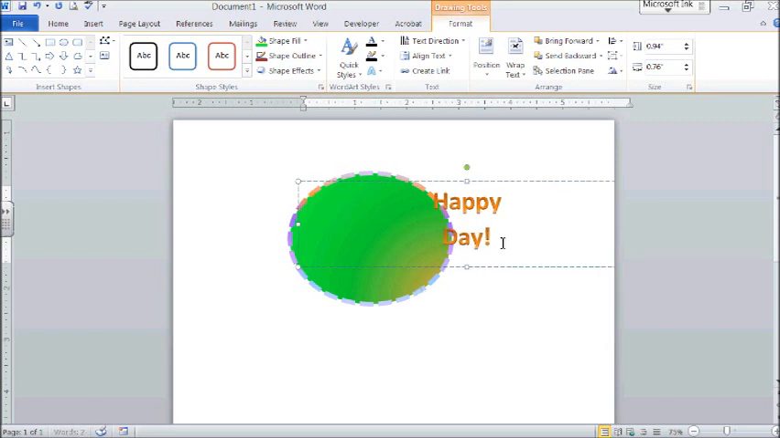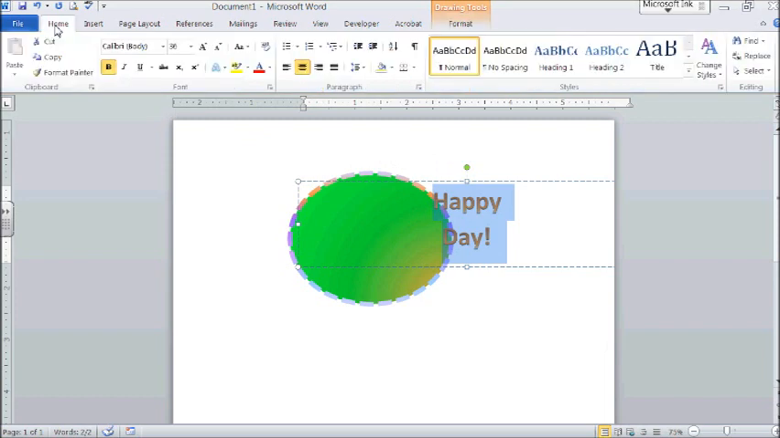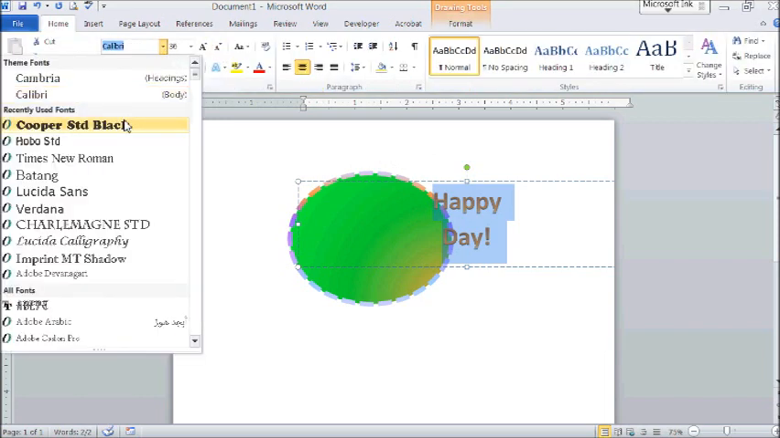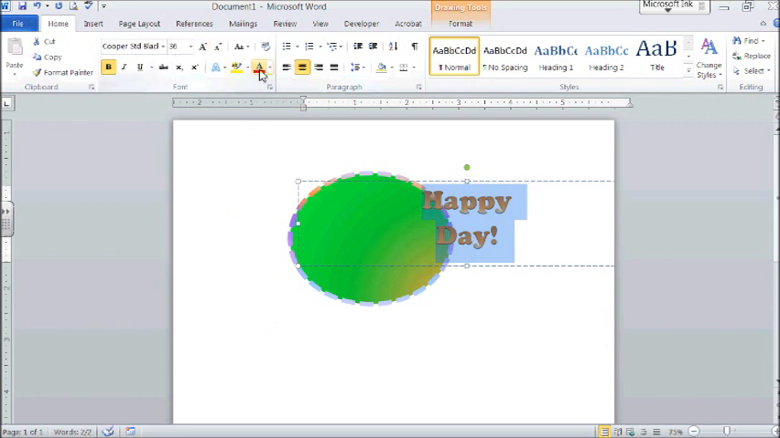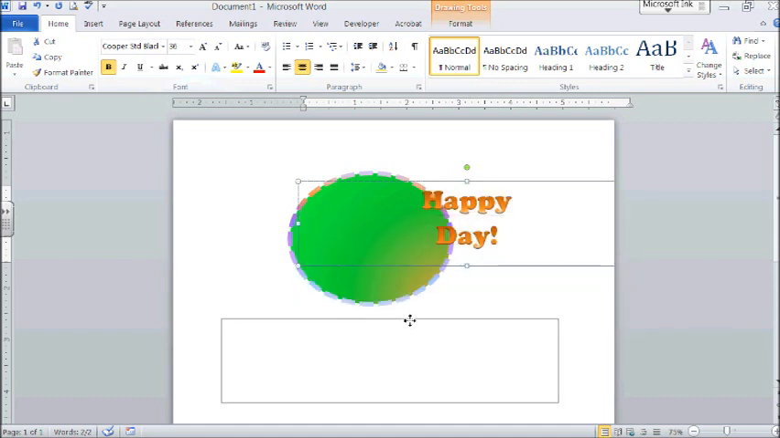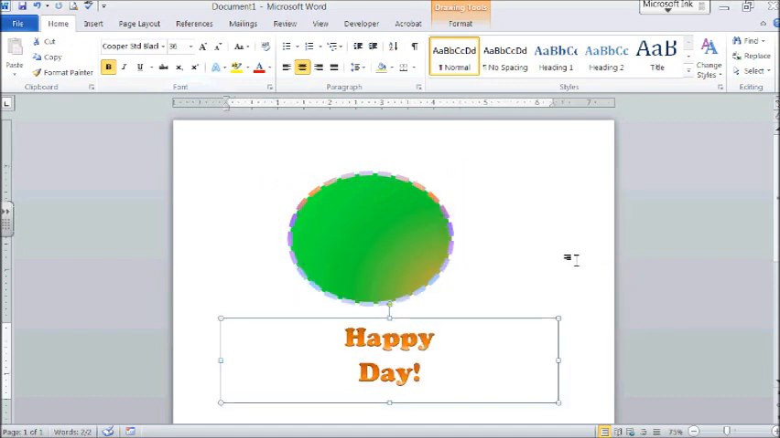You can use all of your home font tools to choose the font that you're looking for, to choose the colors that you're looking for, to fill your word art. You can click and drag and move your word art where you want your word art to be.